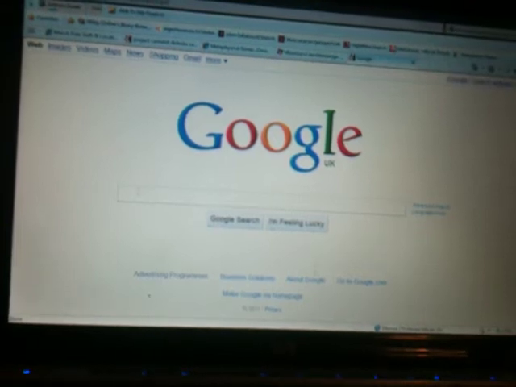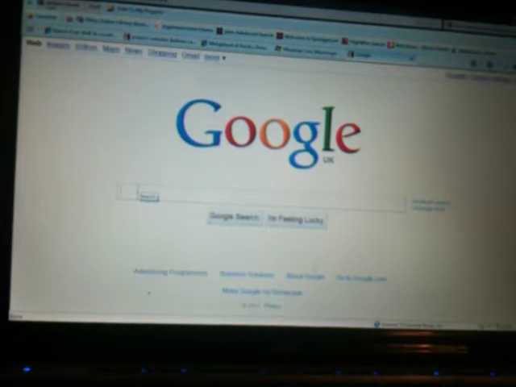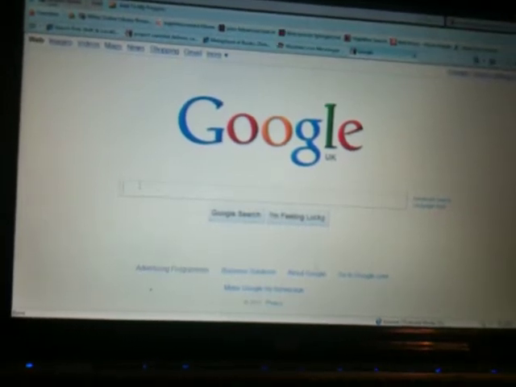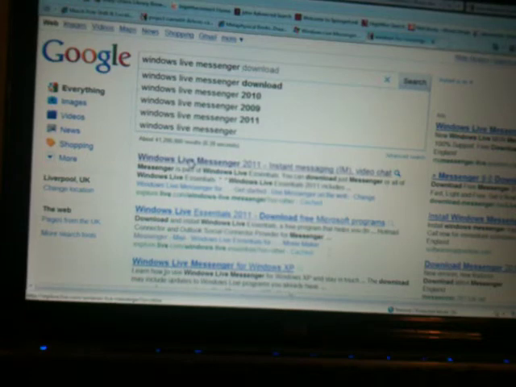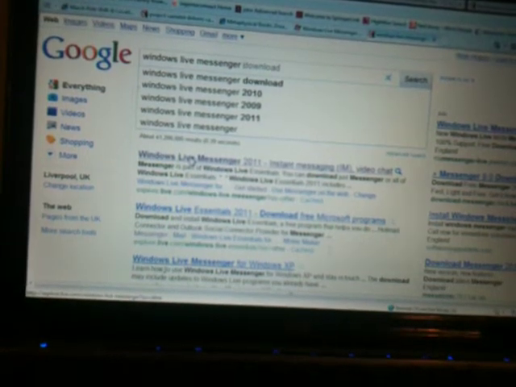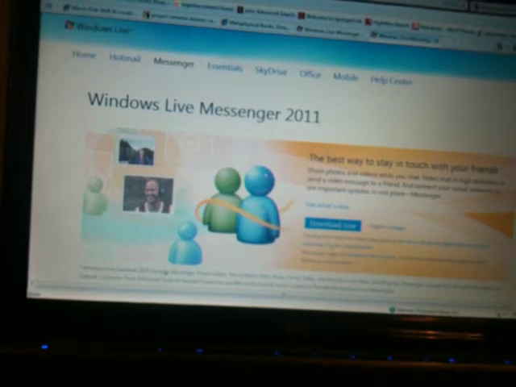This is just to get you started with installing Windows Live Messenger. You go on Google, type Windows Live Messenger, and you get Windows Live Messenger 2011, which is the latest version link, and then you click on that link and you go to the main page of Windows Live.